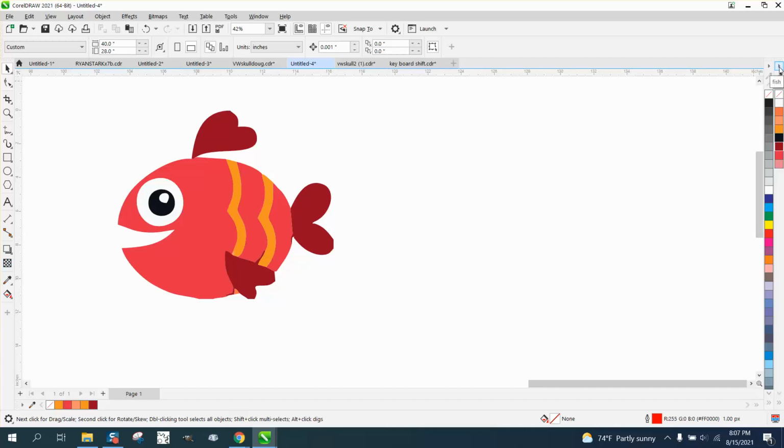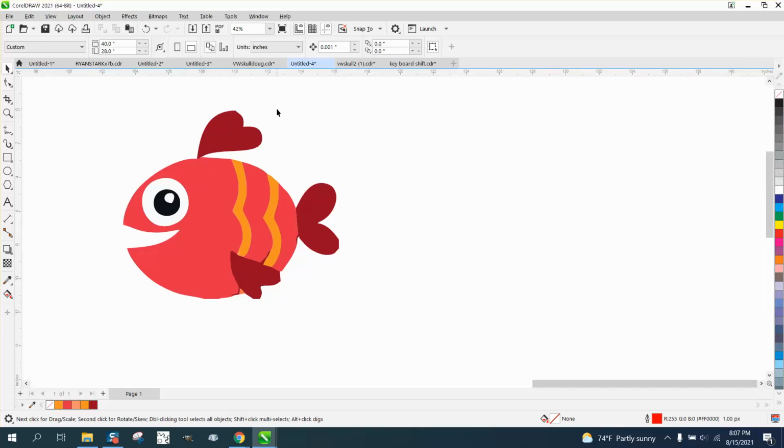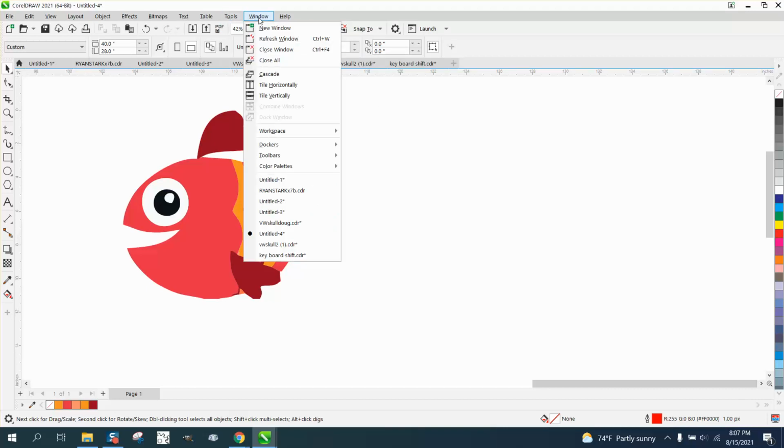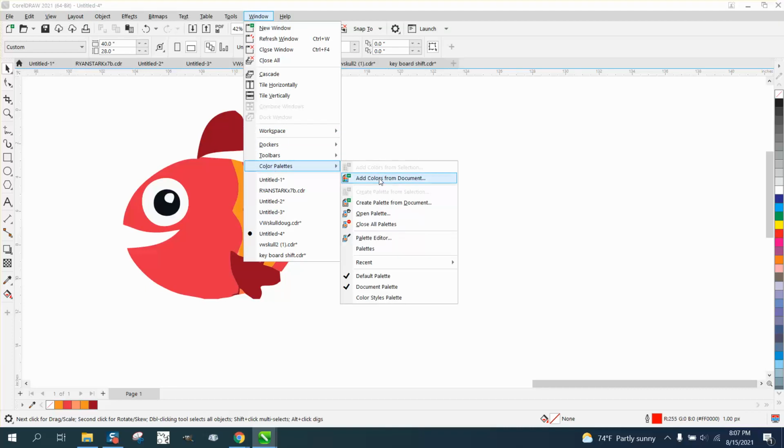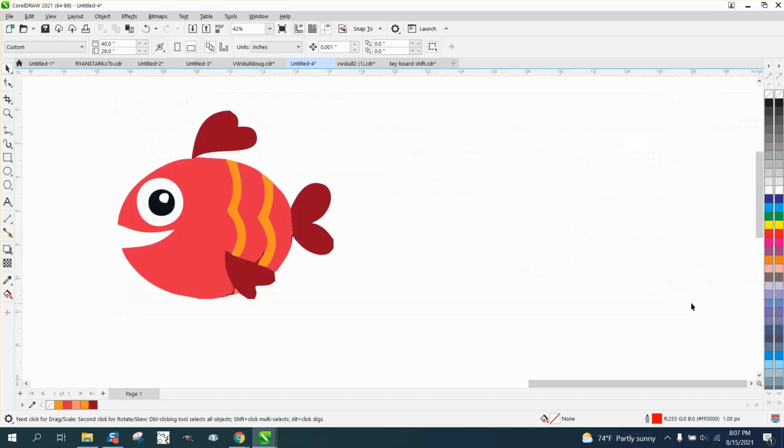And always, to get rid of that after you're through with it, just go to palettes and close it. Then you don't have to have it anymore. But it's always there. Say a year from now you want to go to Tools or Windows, Color Palettes, Open Palette. There's that fish right there, and you've got it back.